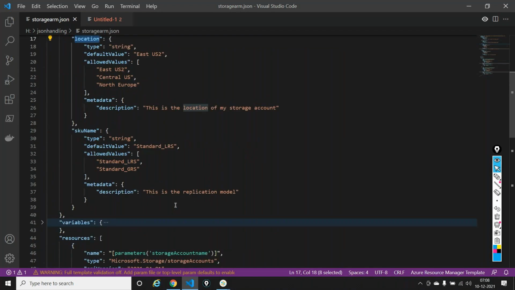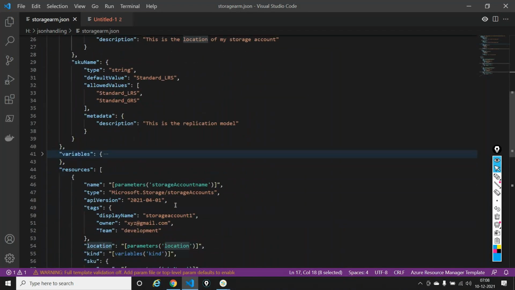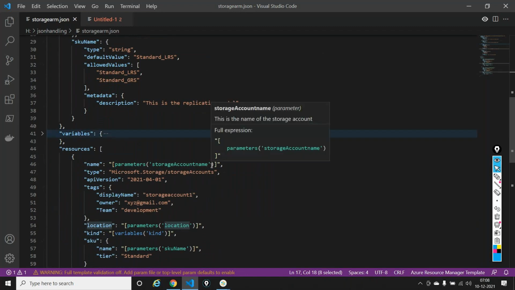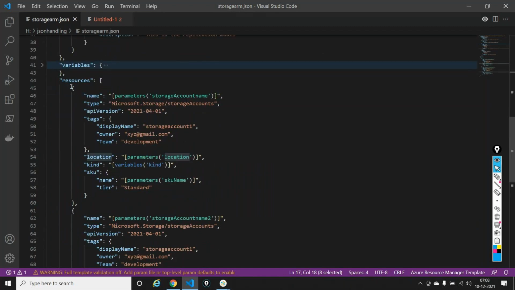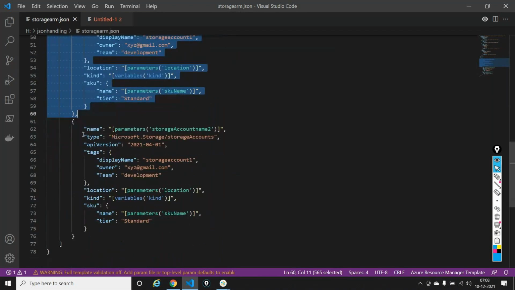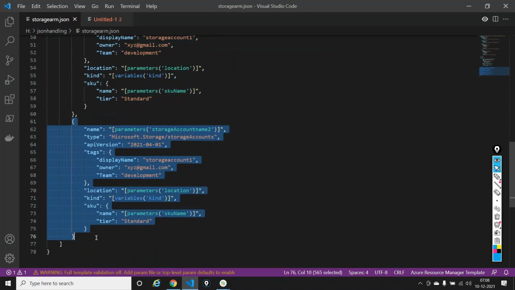The default value here is standard LRS. And in variables, this is a storage V2. Then we have the first storage account that is getting created from line number 45 to line number 60. This is the lines of code that is helping you create the first storage account. And then you have the second storage account that I just copied. So what I did was a copy and paste.